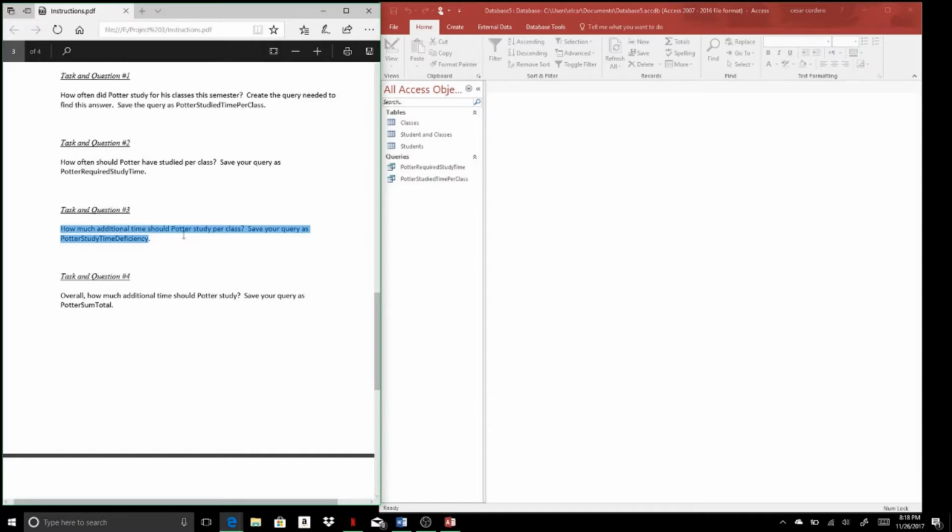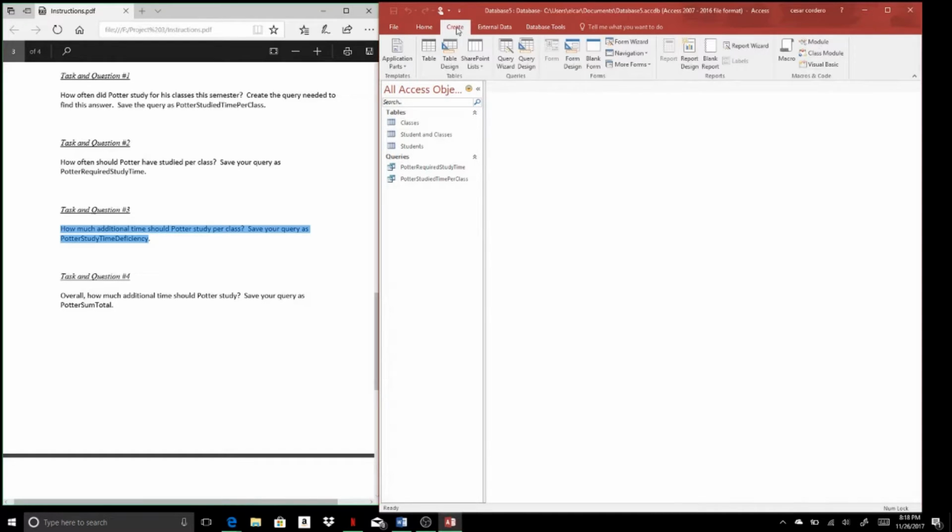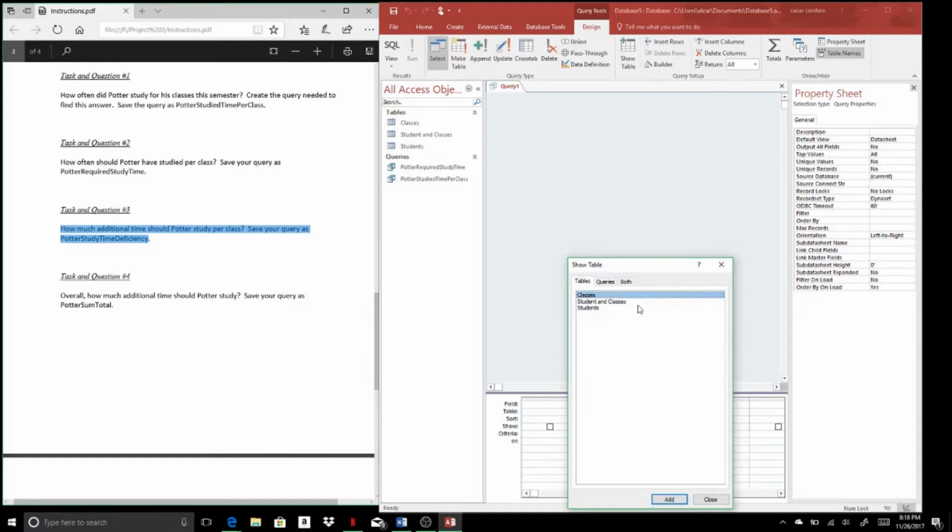So now for question 3, it says how much additional time should Potter study per class? Save your query as Potter study time deficiency. Okay. So now we're gonna go create, and then query design. And then we're going to click queries, and then Potter study per classes.